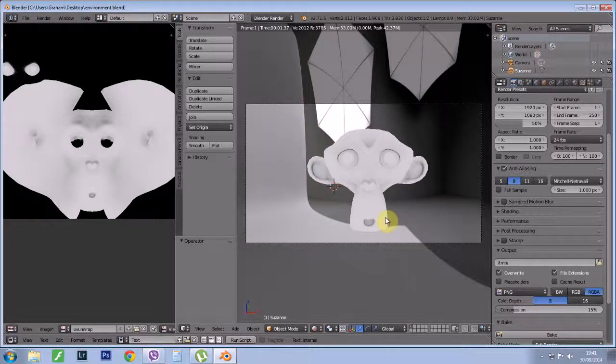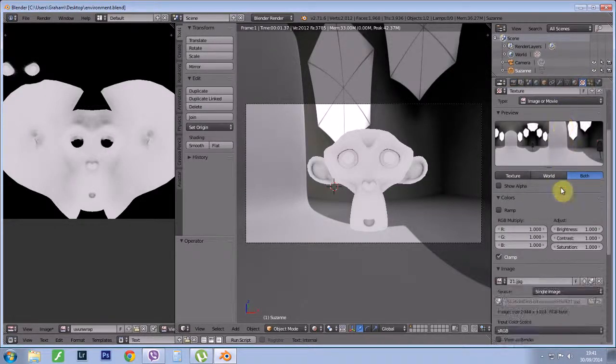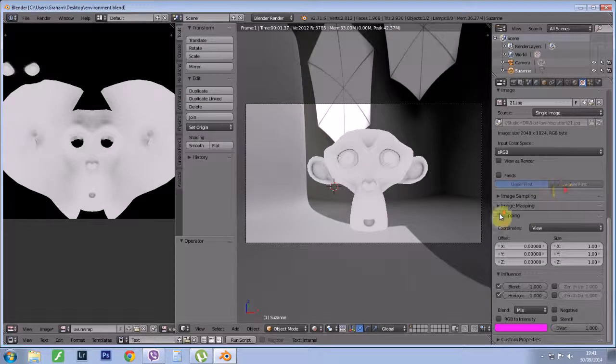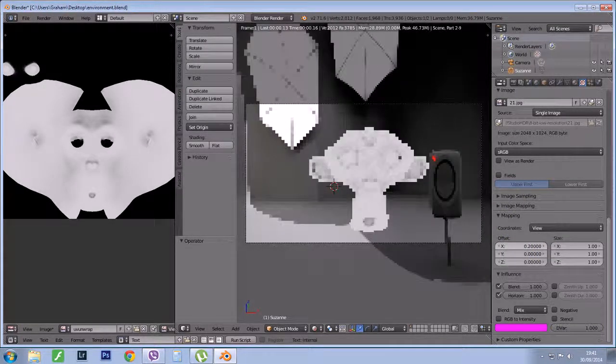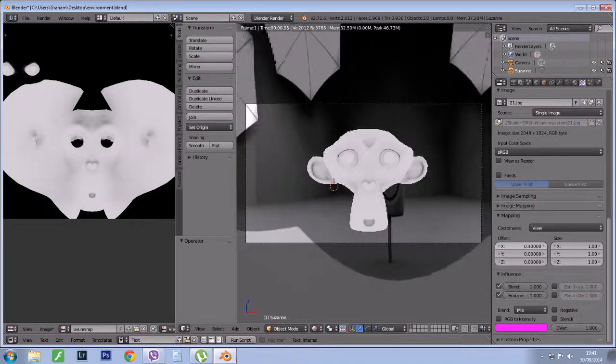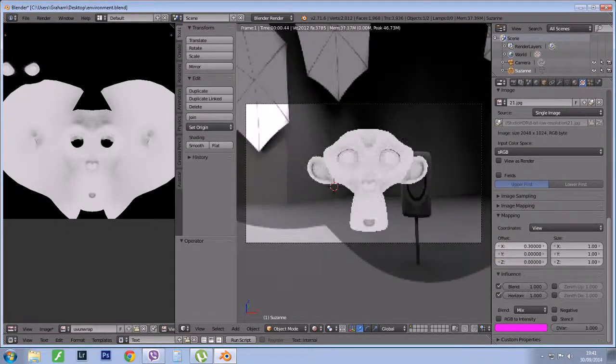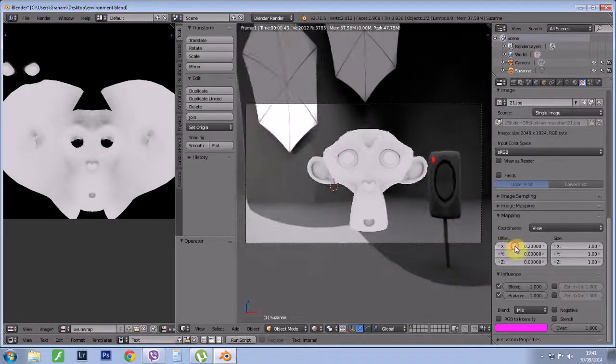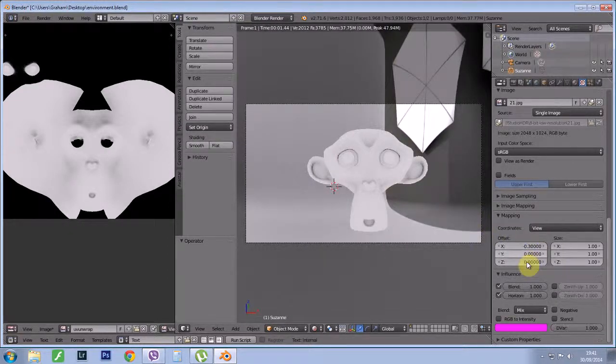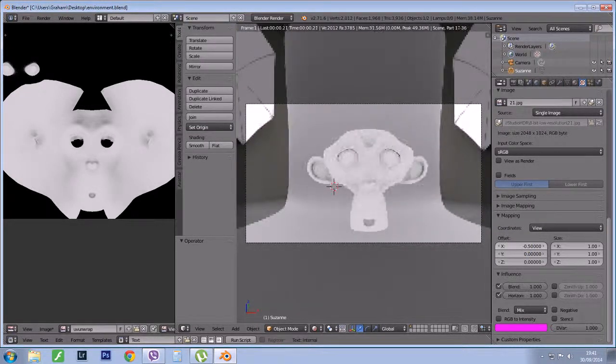half in the light. But we can change this if we come across to the texture tab, and we come down here to the mapping and the coordinates. We can move our texture around so we kind of get it where we want it to be. Let's try minus 0.3. Probably want to go a bit more. That's looking a bit better. It's in the middle of the backdrop.